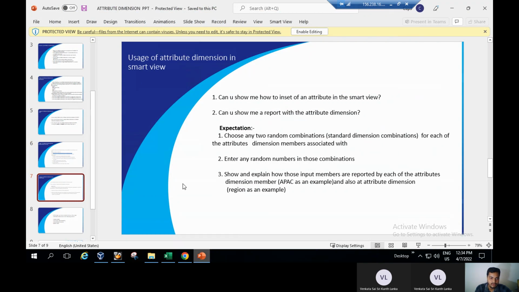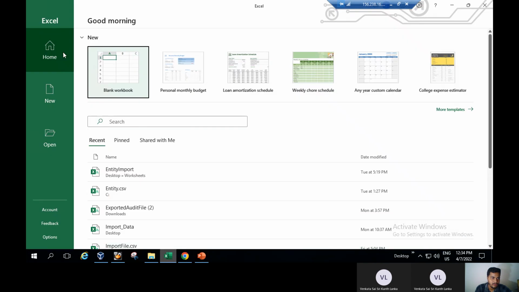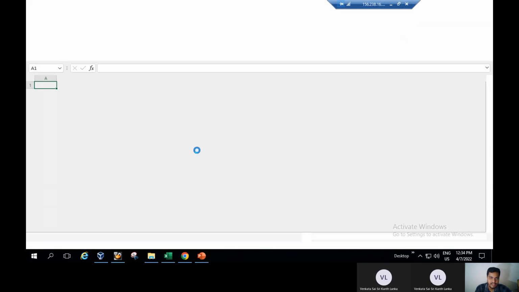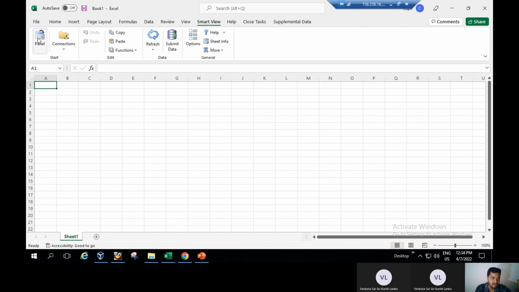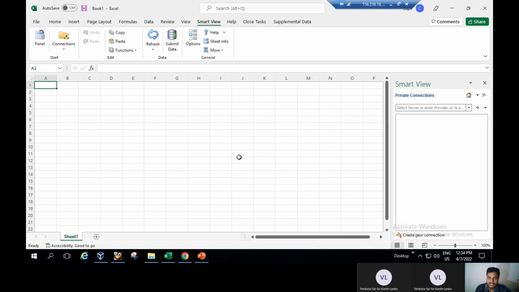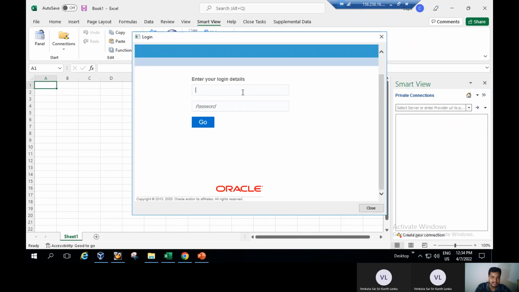For this, we will go to the smart view. So here under this, we will take the blank workbook, and we will select the smart view and click on panel, and we will select the private connections here, and we will select the smart view, and we will provide the login credentials, and we will log into your smart view. So I'm giving the login credentials.